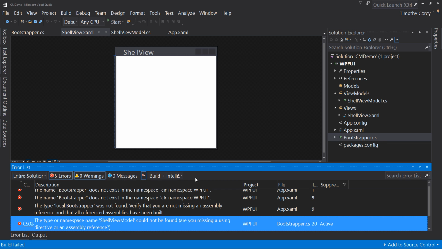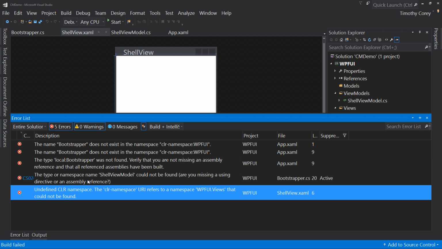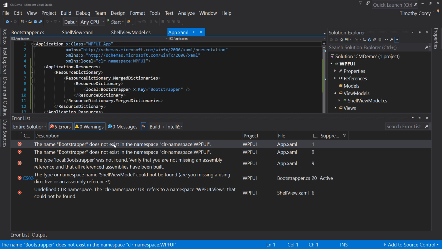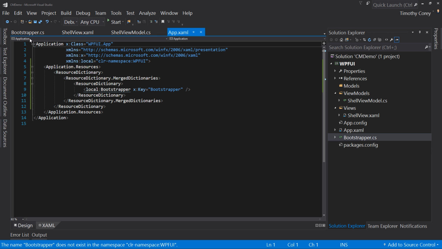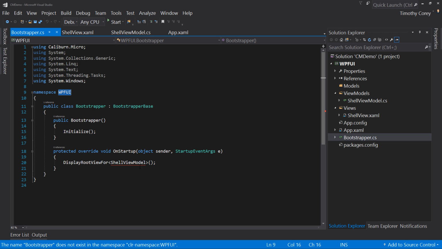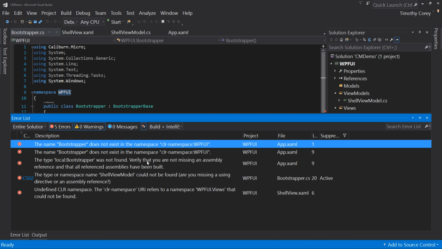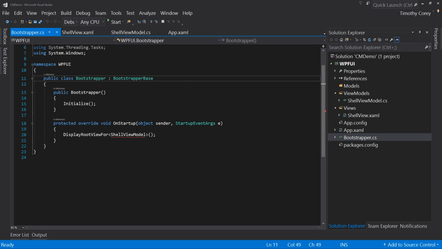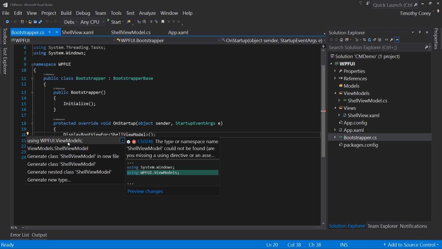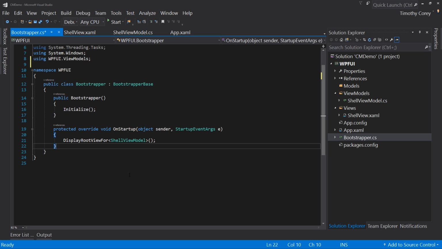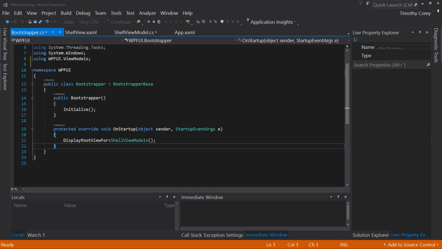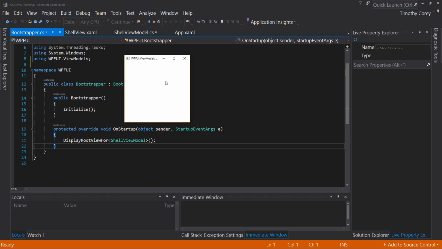And we get an error. Now, this error is actually 5 different errors. So if we see here, the name Bootstrapper does not exist. Well, yeah, it does. It's right here, and it's even on the root namespace. So why is that a problem? Well, actually, that's kind of a red herring error. It's not actually the error we want. Down here is the error you want: the ShellViewModel could not be found. That's because I have to do Control Dot and add the using statement for the ViewModels folder. Now we can run this again, and because this compiles, it will find the Bootstrapper. And it launched the actual application.